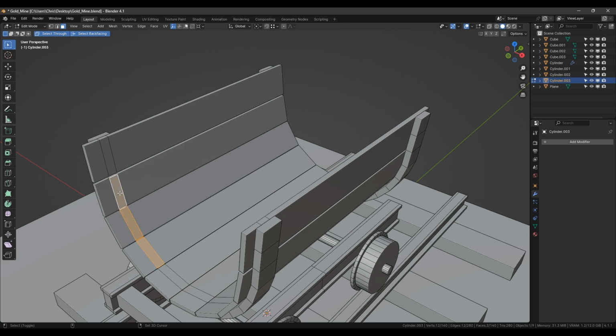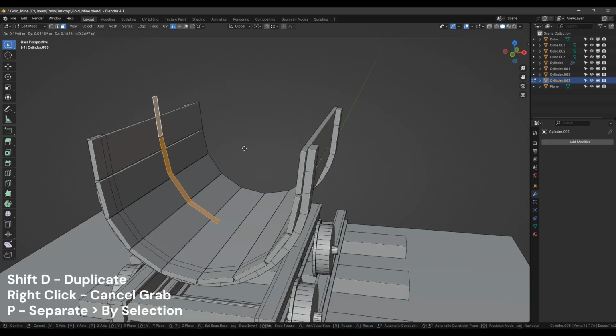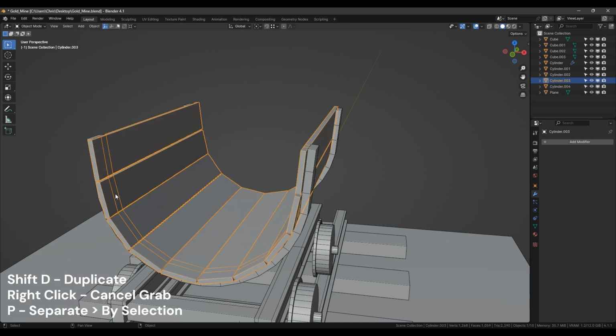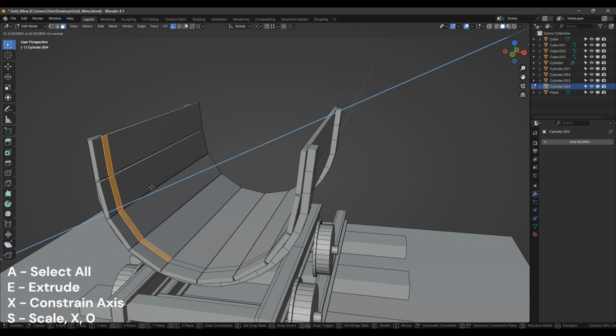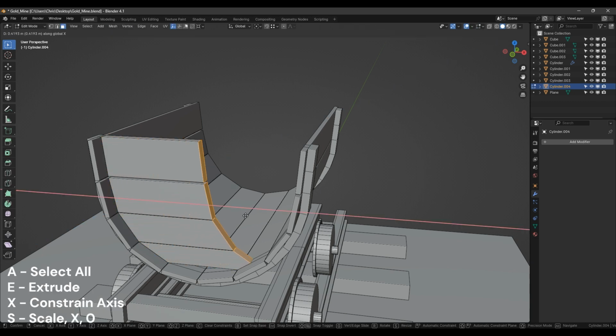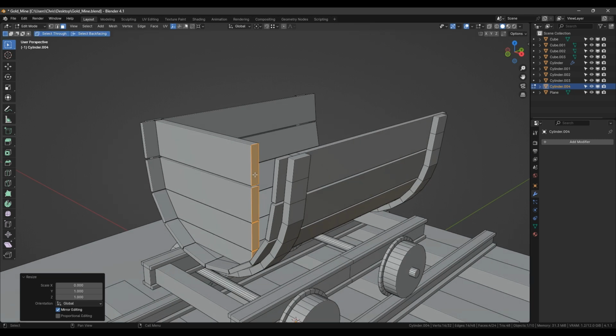So I just need to select the actual faces, not do that. So I'm just going to extrude these on the x-axis after, duplicate and separate by selection, and then I'm going to select that new part, extrude on the x-axis, scale to 0 on the x-axis, and delete the faces on the ends.